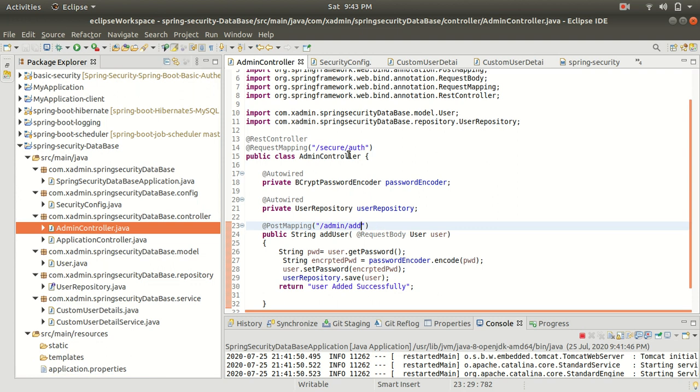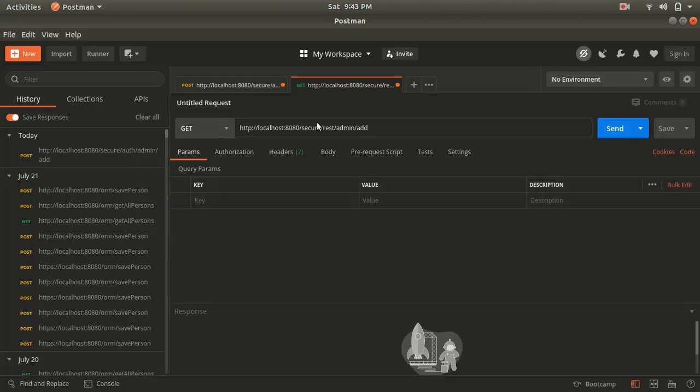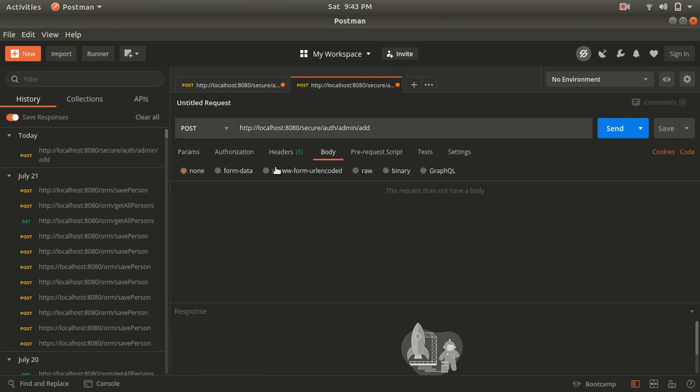All right. Secure auth admin add, secure admin, secure auth, and the admin add. All right. So we have to take this as a POST method, and inside the body we have to pass the information of the user in the form of JSON.